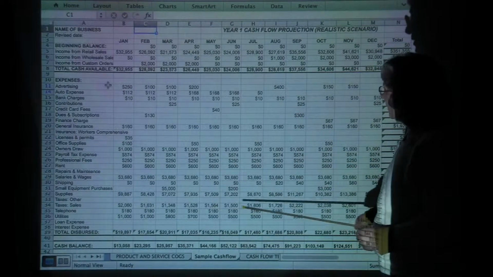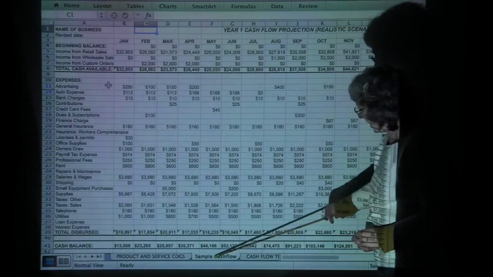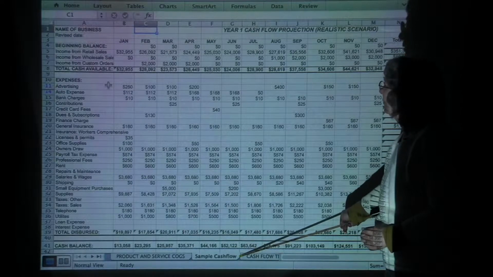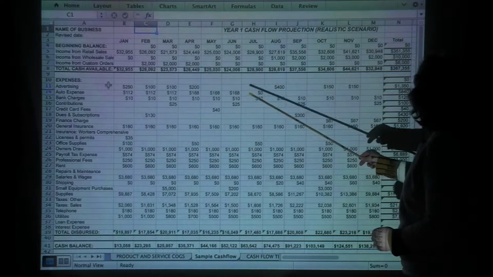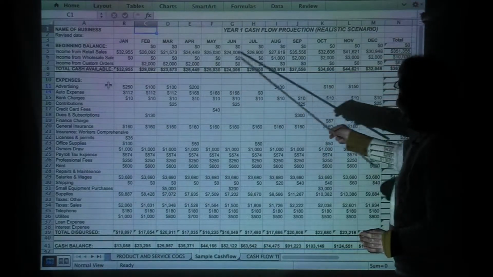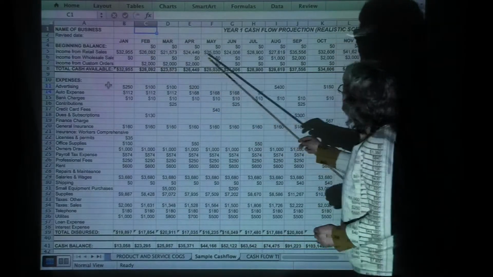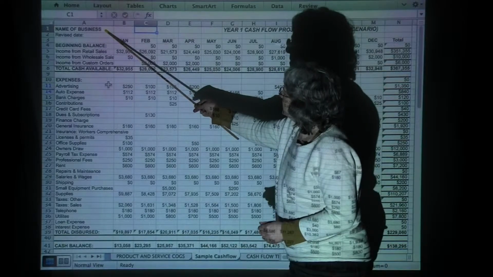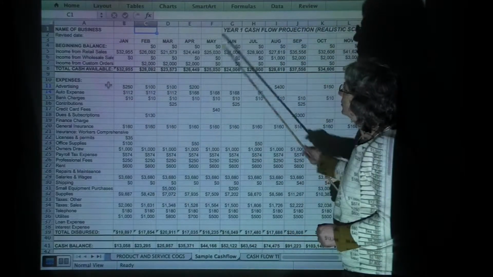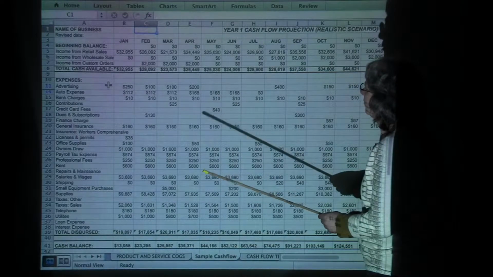This is an Excel spreadsheet, and there are different worksheets at the bottom. This particular one is called Sample Cash Flow. Now, we have put in calculations so that the rows and the columns add up. You would put your name of your business here and the revised date. Every time you change any of the numbers here, it's always a good idea to put the date so you know you're working with the most current worksheet.